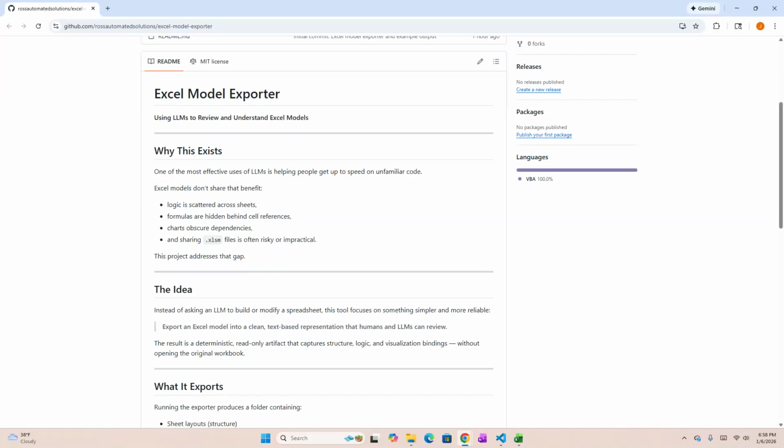One of the best uses of LLMs I've found is helping people get up to speed on unfamiliar code. I first heard about this idea after reading an article about Goldman Sachs experimenting with tools to help onboard people faster. Excel models don't really get that benefit. I want to show a simple way I've been using LLMs to review Excel models, not build them.